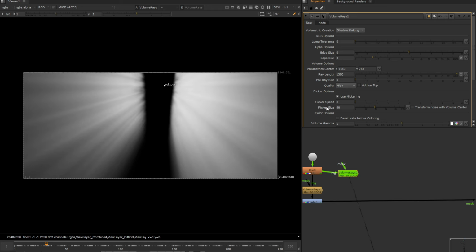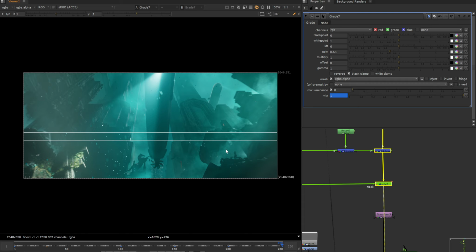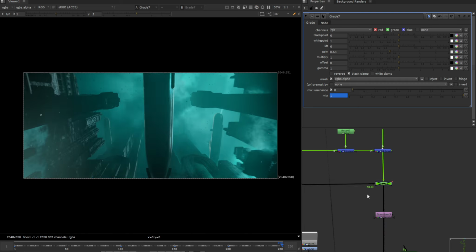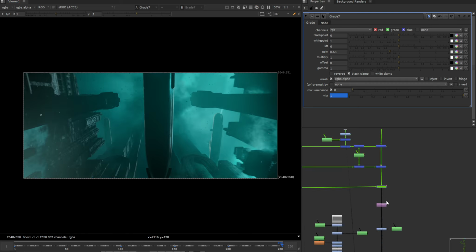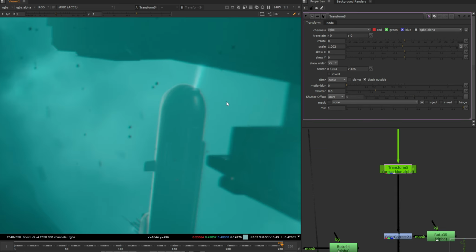I removed this flicker speed and flicker size because that will animate these rays. I don't want that. I use that as a mask in my scene. So if I go to the last frame, you can see it's giving some kind of occlusion just under that submarine. And my favorite thing, chromatic aberration, slightly overall everywhere.